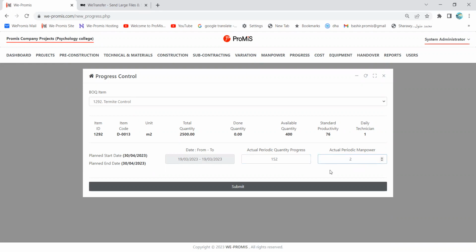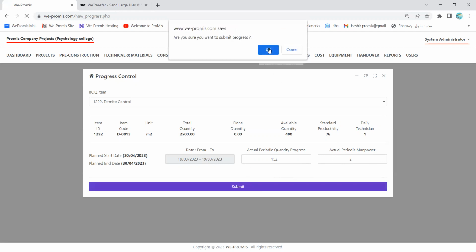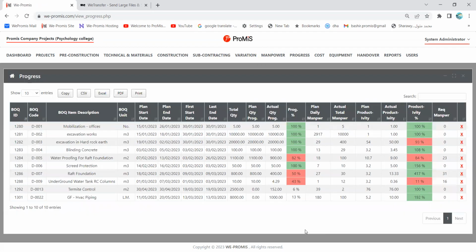So let us suppose that I have started in the standard way, and to see the result, I make submit. Now, before we submit, what am I telling the system? I'm telling the system that today I have completed 152 square meters of termite control, and this quantity was executed by two people. Okay, then we can submit. And see the result here now.